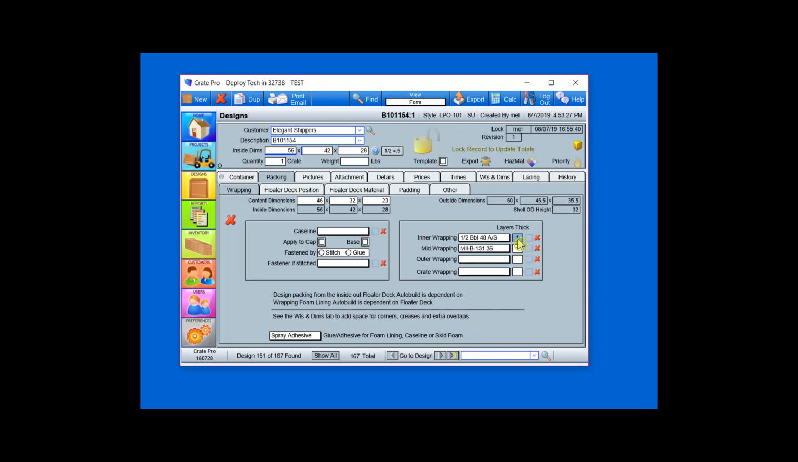You can designate how many layers thick, which will go ahead and help calculate the quantity of the material that you need. These little squares, which are found all through CratePro, will allow you to add notes right next to that specific material on the cut list.